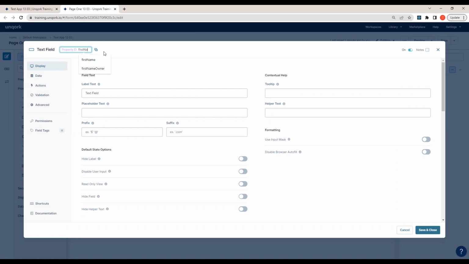Maybe if I want to capture the first name, I will enter the property ID as firstName. And if you observe here, it is also giving us the tooltip: this component's unique property ID should not include numbers and use camel case. So basically we should not enter any number in the property ID, and the format of the text we enter as a property ID should be in camel case.